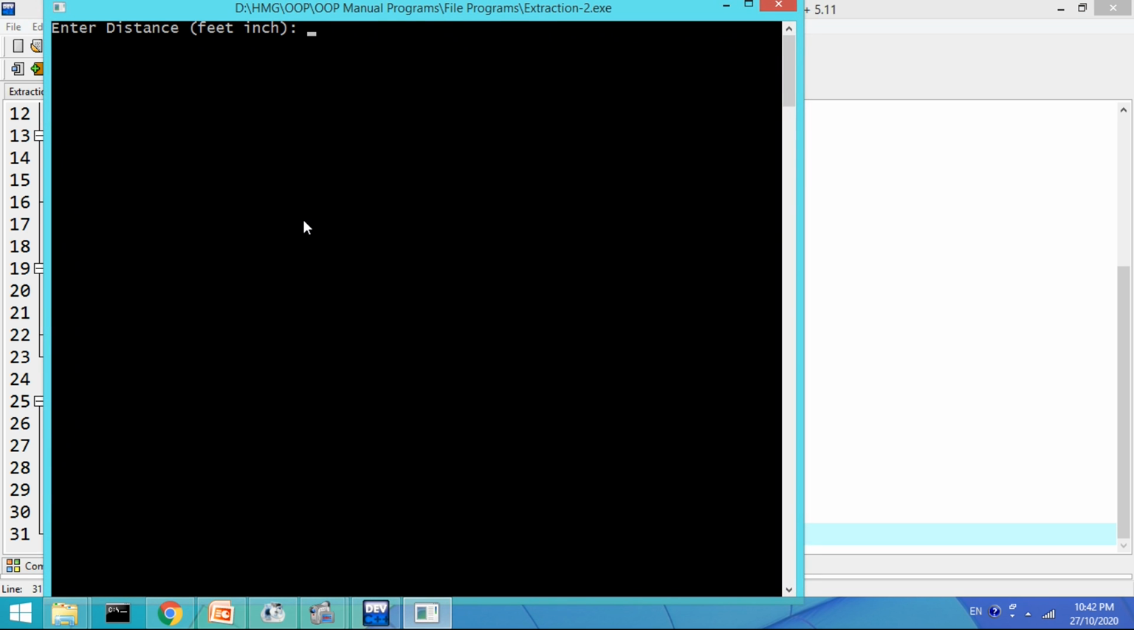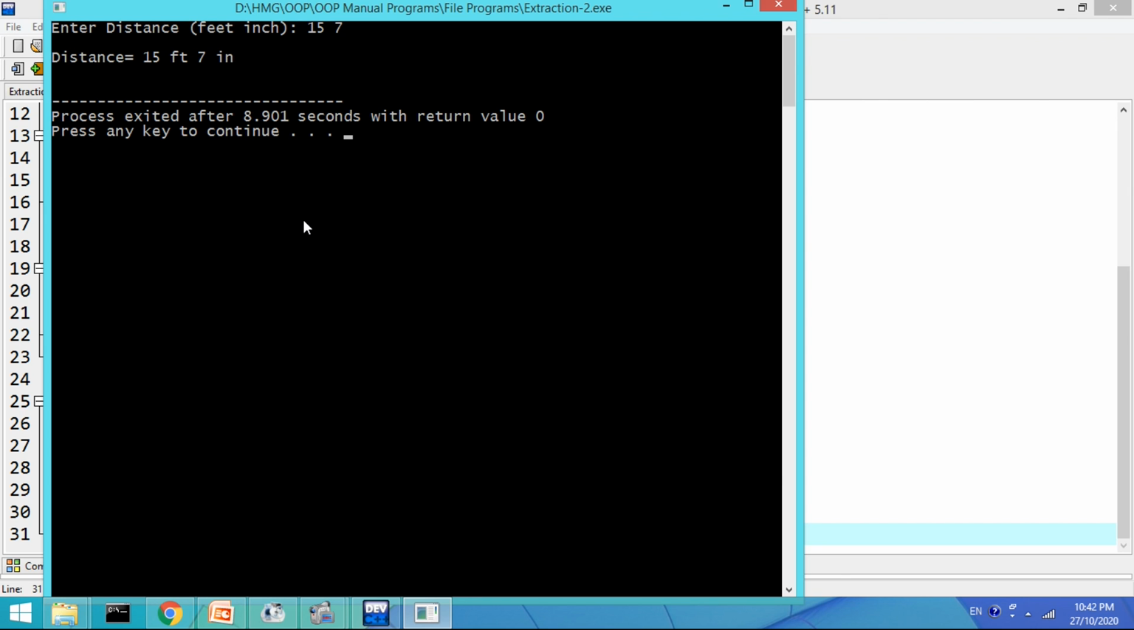So I am running this program. It is asking to enter distance in feet and inch. Suppose I enter 15 feet and 7 inch, and the same will be displayed as distance is equal to 15 ft and 7 in. Here ft is the unit of feet, and in is the unit mentioned for inch. Generally it is also displayed in the form of double quote and single quote: 15 single quote and 7 double quote. Single quote represents feet and double quote represents inches.